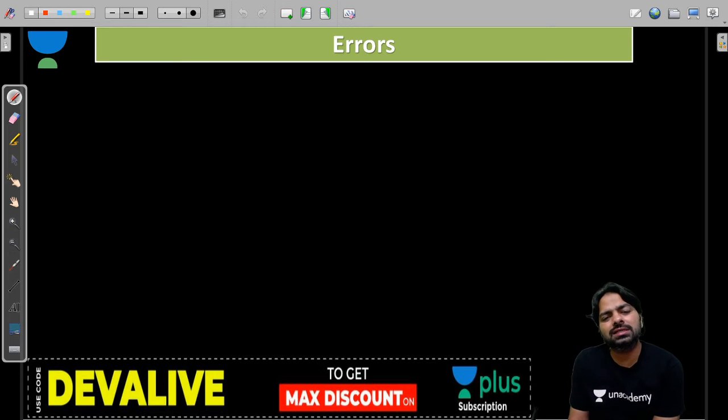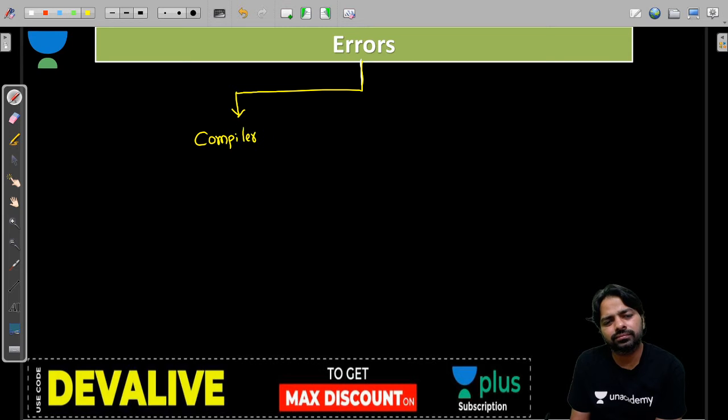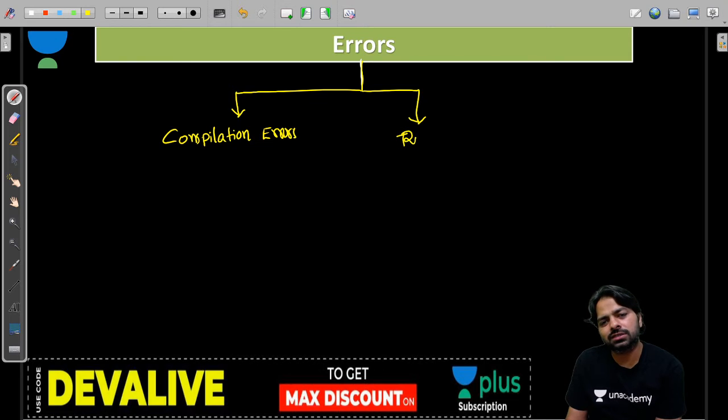Okay, what is an error? In C programming, guys, in C programming, I'm talking about errors. Errors are two types: errors during compilation, and runtime errors.